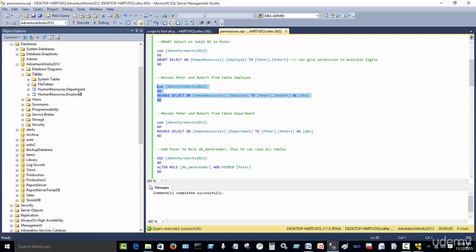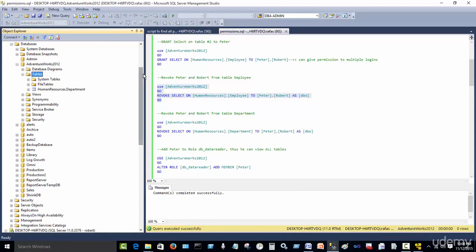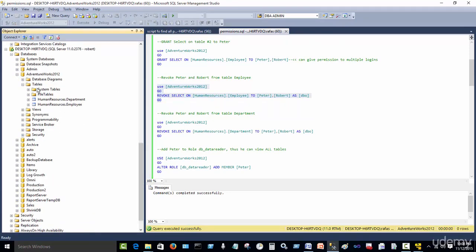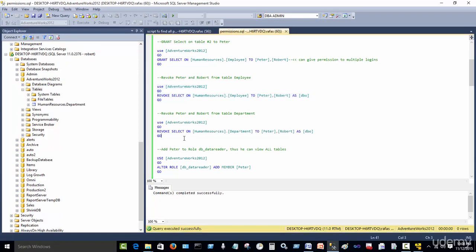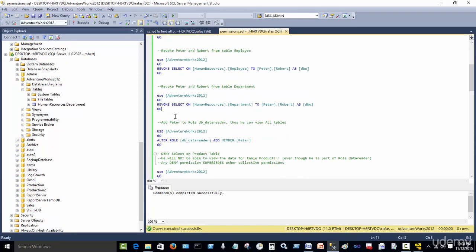They should be able to see department. So if I execute this and highlight this, one table will disappear, as it should. Same thing for Robert. So now you know how to revoke. Revoke simply removes the permission that's been granted. So now I'm going to do the same thing for removing department.